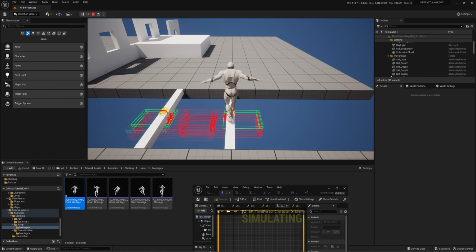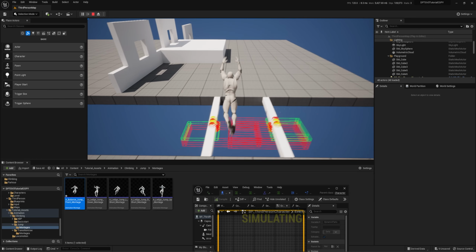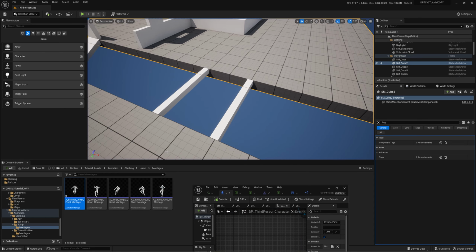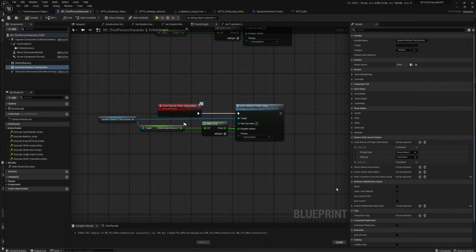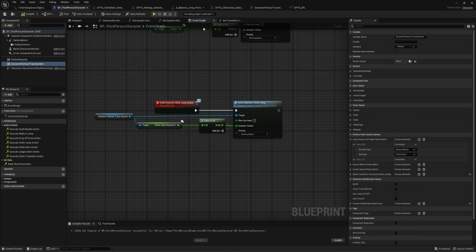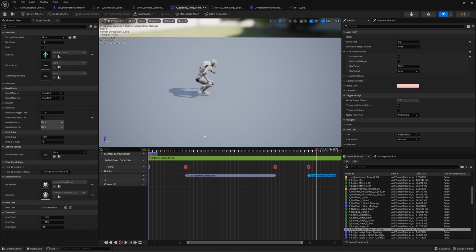Now, one thing you'll notice though is that he kind of stays facing in the same direction. He's not really rotating towards the area. We can actually fix that very easily. So if we open up our animation, which is the balance jump here, in the beginning we can see we have this room where there's no warping or anything happening. And we can actually use this empty space.